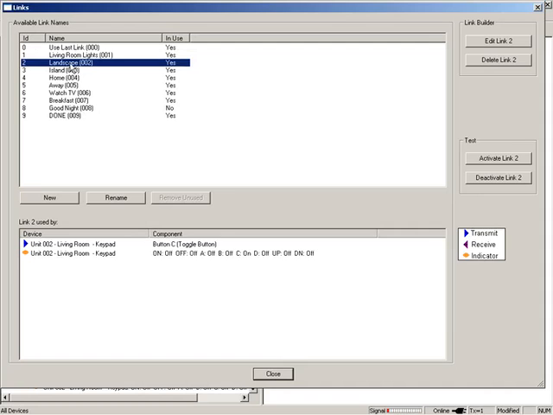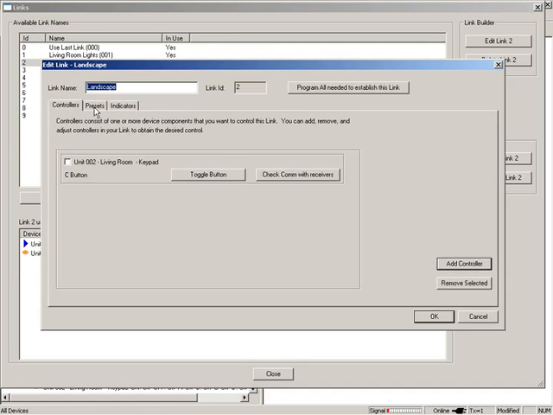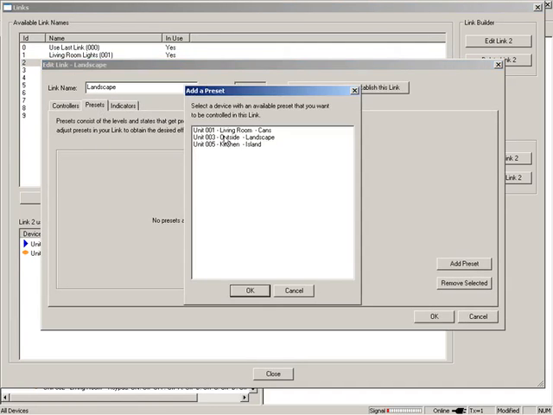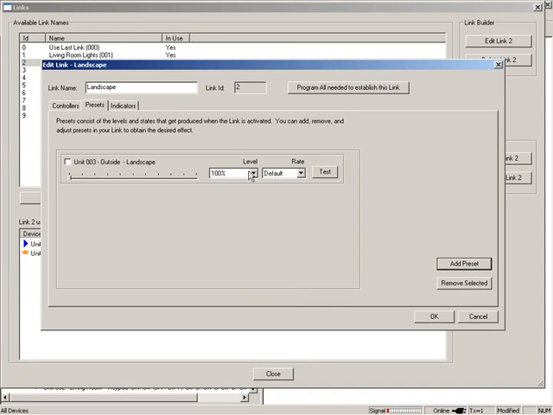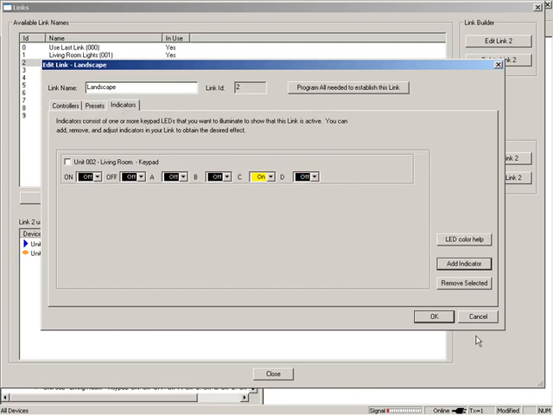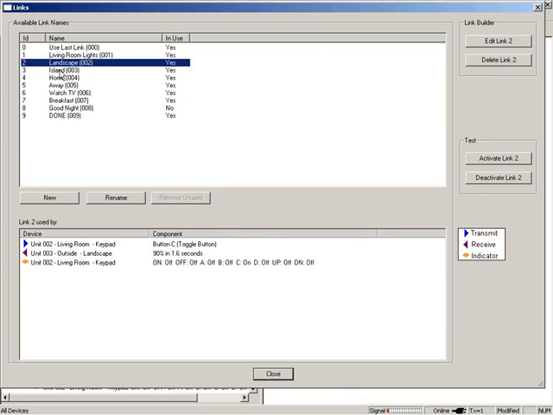I can do the same with the landscape lights. I can come in here and quickly say, I know I've set that up. I want to add my preset, my outside lights, and I do want those to come on to maybe 90%. And I can actually set my default fade rate as I choose, what fade rate do I want the device to use to get to that lighting level. So 1.6 seconds. And my indicator is going to turn on.